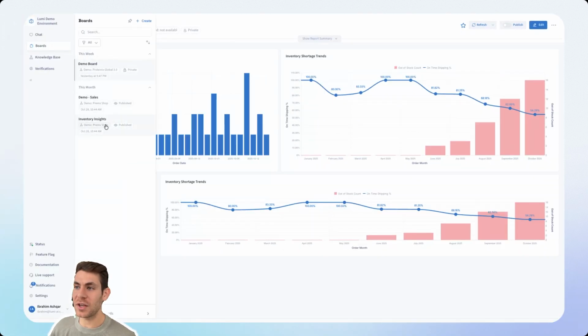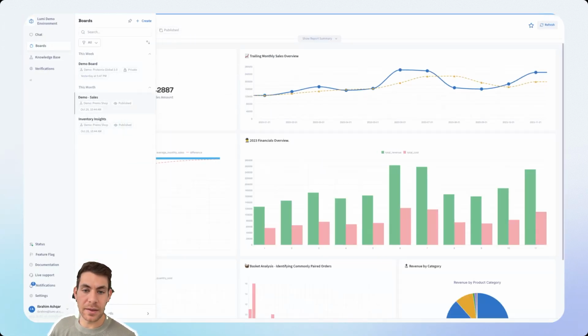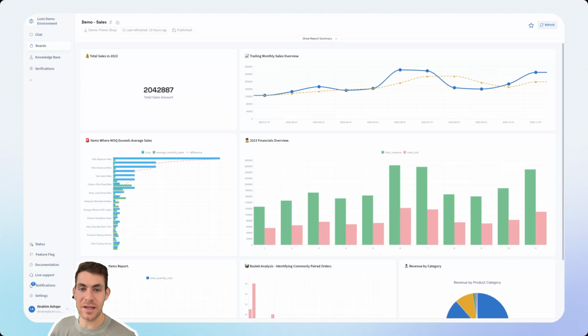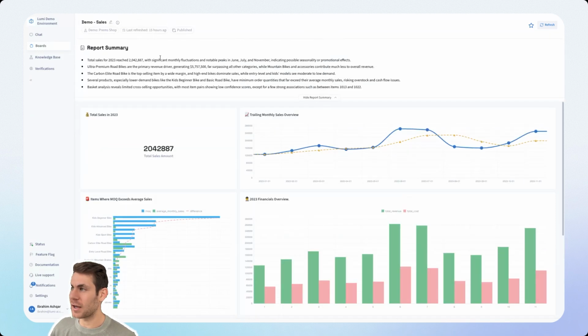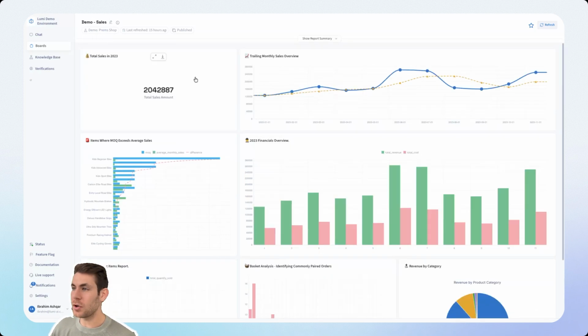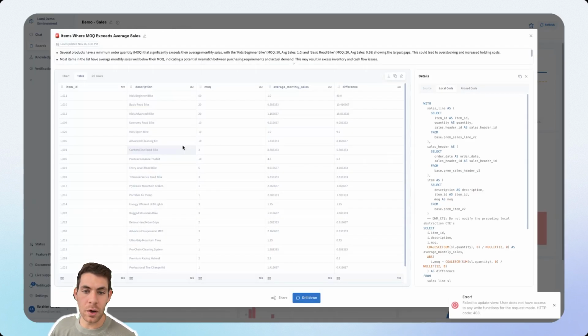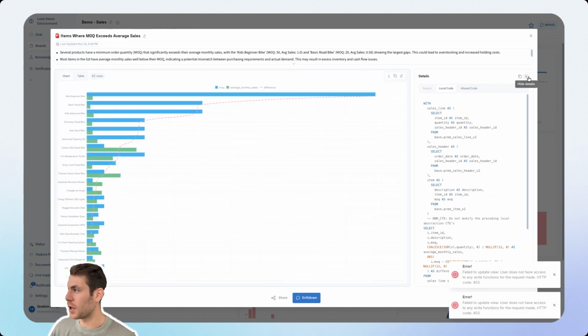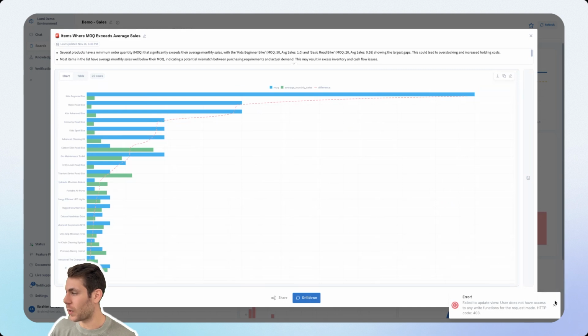Looking into a more fleshed out board, let's go to the sales board. What you can see is there's also a summary of the dashboard you can read. It's generated from Lumi. And you can click into any of these insights. In this case, you can see the table, you can see the chart, you can choose to hide the details as well.